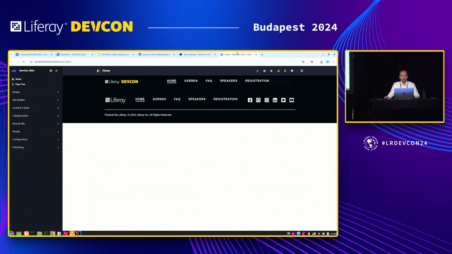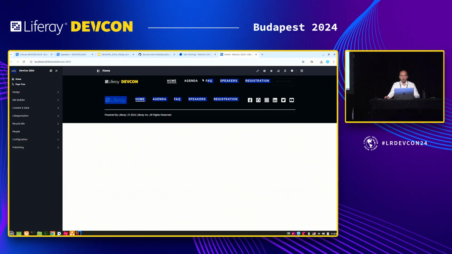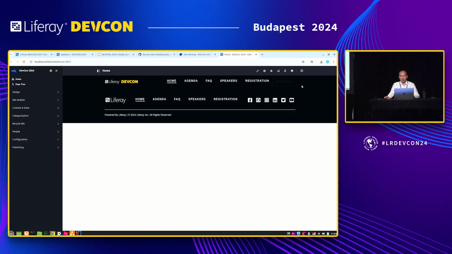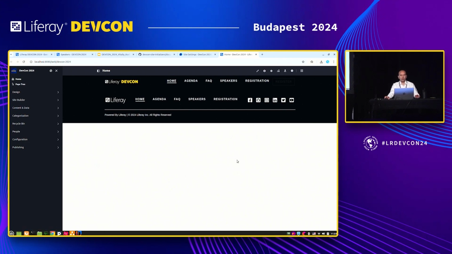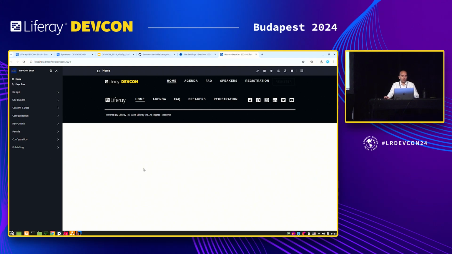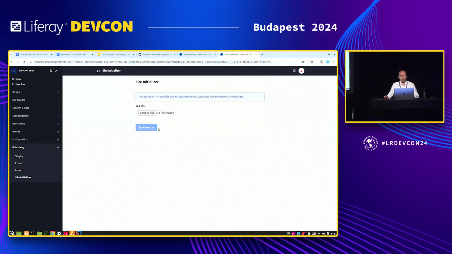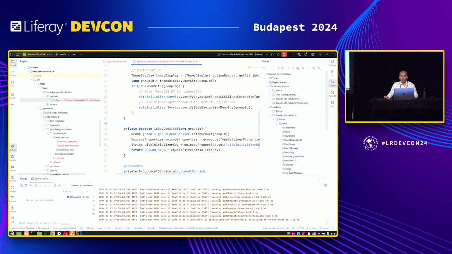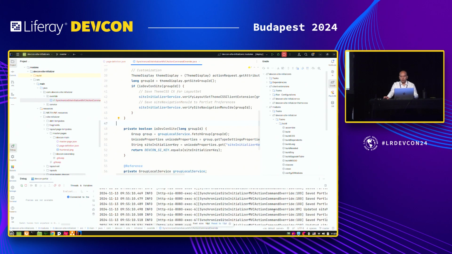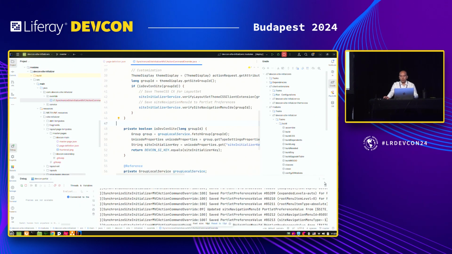If you go to pages, you can see that we still have the same issues. The same, all the pages are displayed, the button is not styled because the client extension is not associated. But if we are going to publish inside initializer and click synchronize now, you can see that our custom code is also invoked after processing.